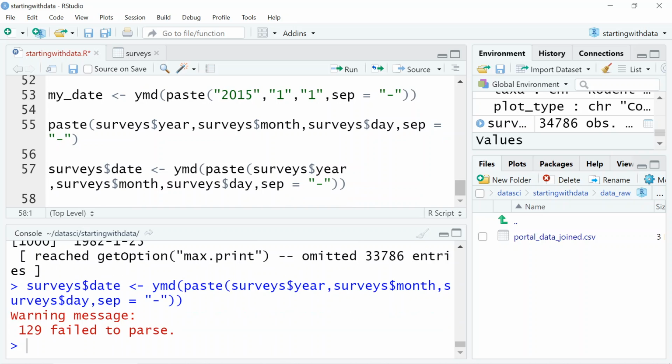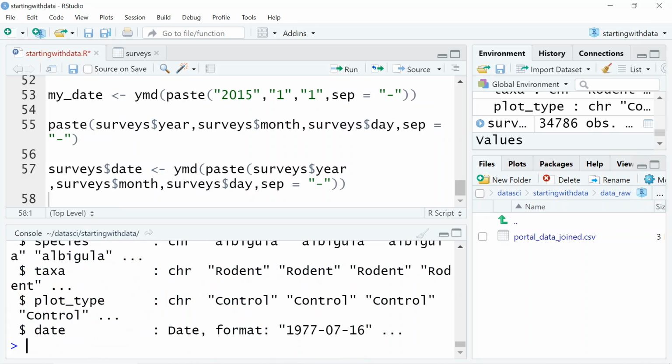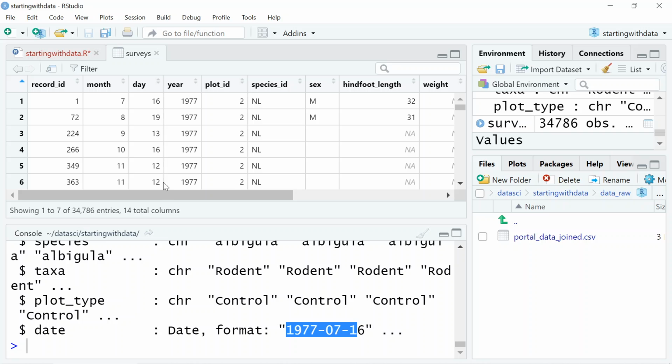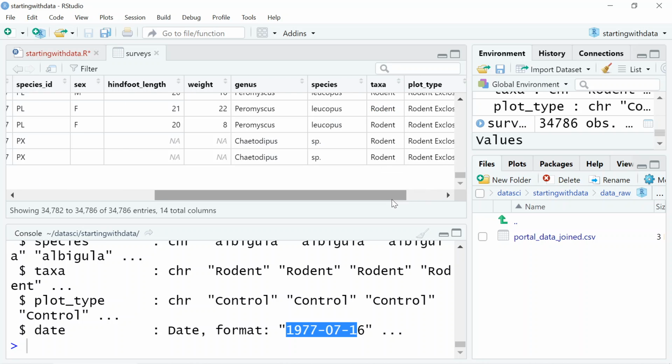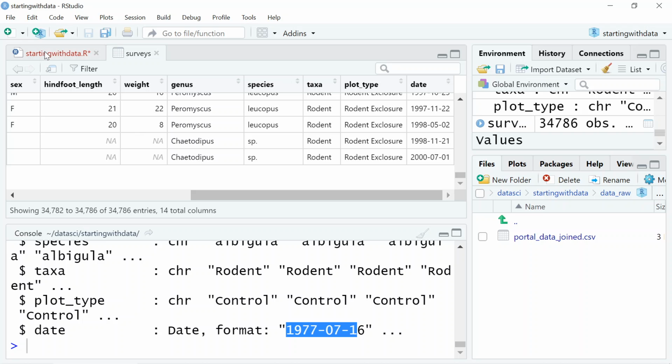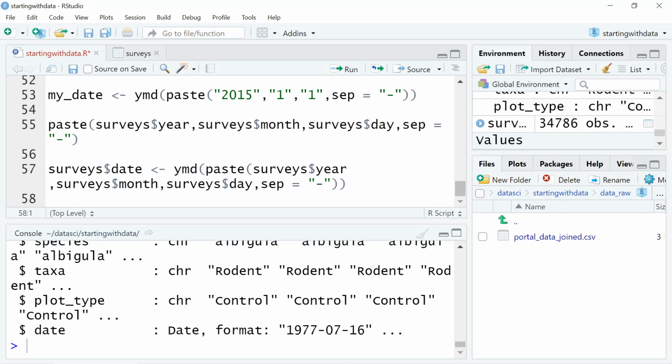And I'm going to run this command, and I receive this warning message, 129 failed to parse. So let's go ahead and look at the structure of surveys. And we see this new column at the end. It recognizes that as a date. The format looks okay. I'm going to go up to my data frame and view it. And it looks to be okay. I'm going to look at the bottom. Everything looks... So I'm trying to figure out what went wrong.